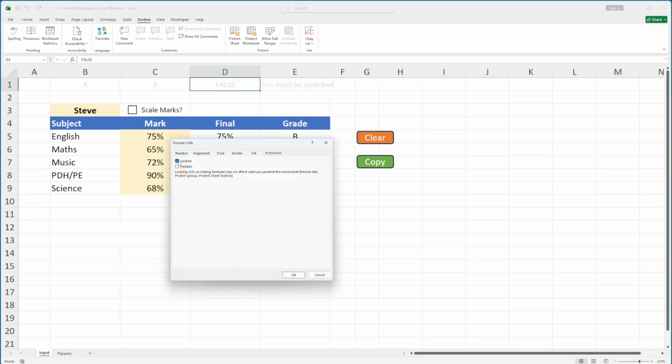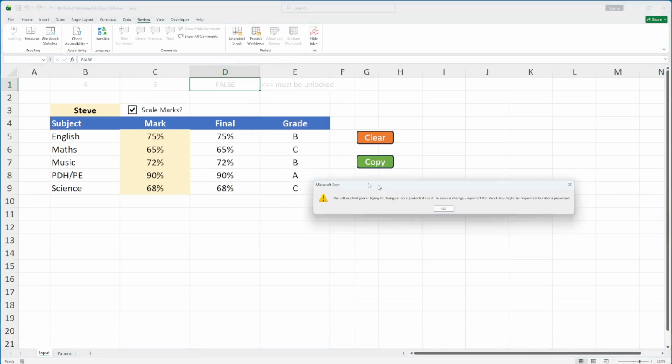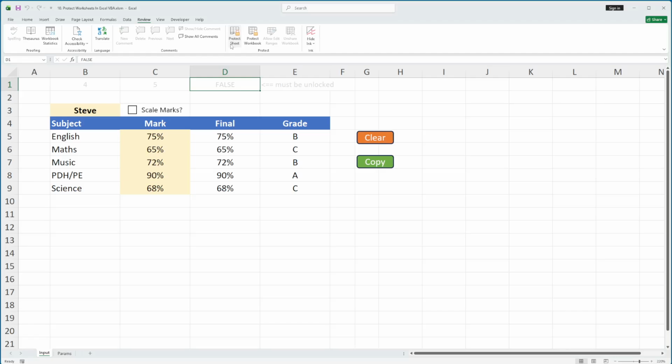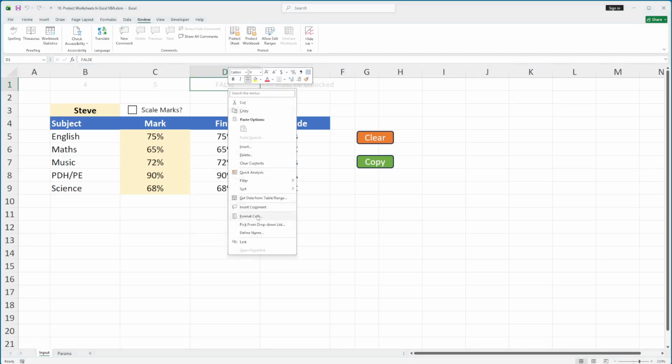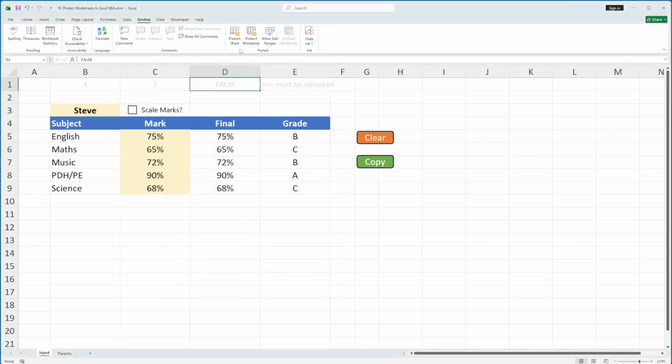So currently mine is locked and I'll show you what happens. Let me protect the sheet. If I try to do that, I'll get an error. So you need to ensure, if you ever see that, unprotect this and format, come to locked, untick it. And then now that you protect it, you can update this cell with the checkbox value.